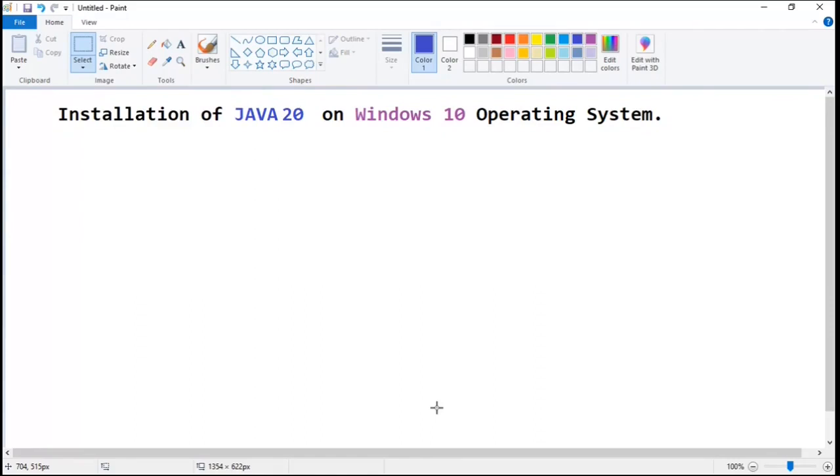Now before moving ahead, first of all let us check whether Java is already present in the system or not. It may happen that some version of Java may already be present in your system. So how can we check whether Java is currently present in our system or not?